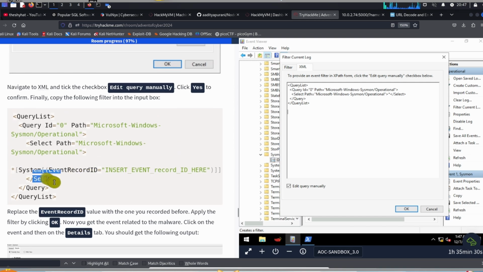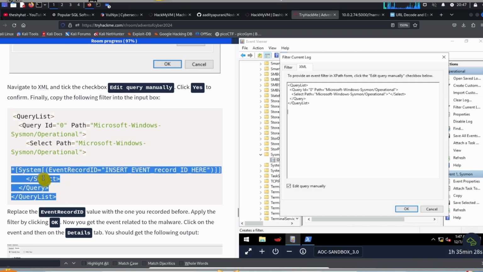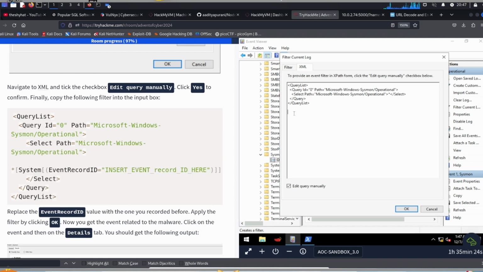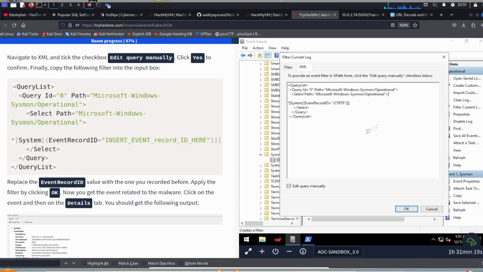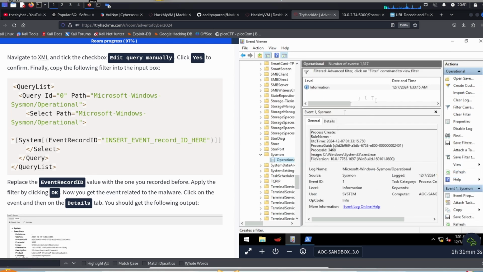So let's try copying this code over here. And then inside the window, we're going to paste. No, it did not paste. Okay, I guess we're going to need to type this out. Okay, so that took a little bit, but we managed to get there.